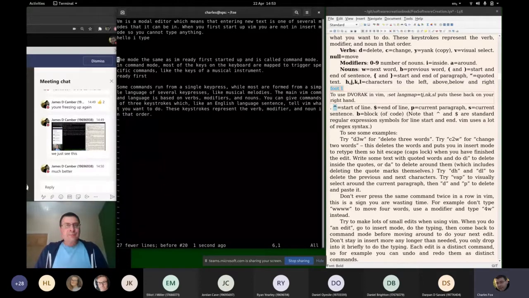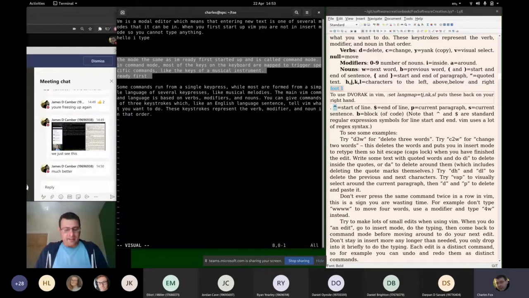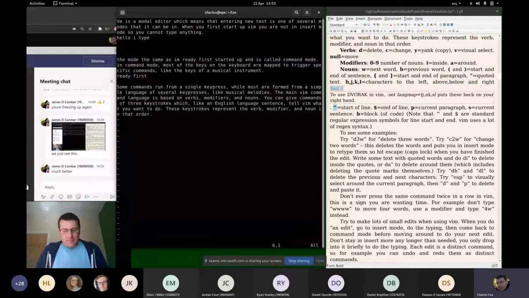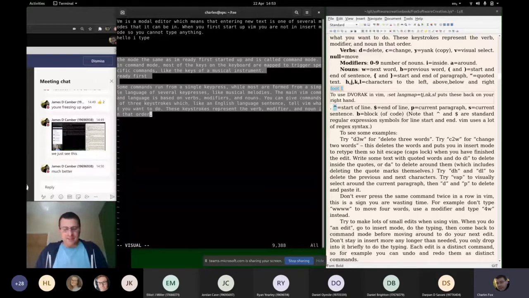Another good verb is visual select. If I want to select one paragraph, I type V for visual select. So I did 2 key presses. I type visual select and then I type paragraph, and that selects the paragraph. If I want to select 2 paragraphs, it's V2 paragraphs. That selects 2 paragraphs. For example, at that point, I can yank it.